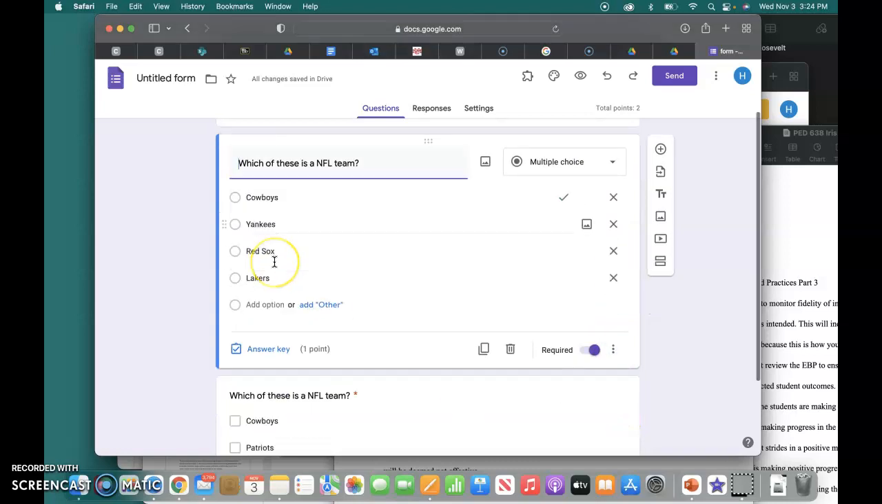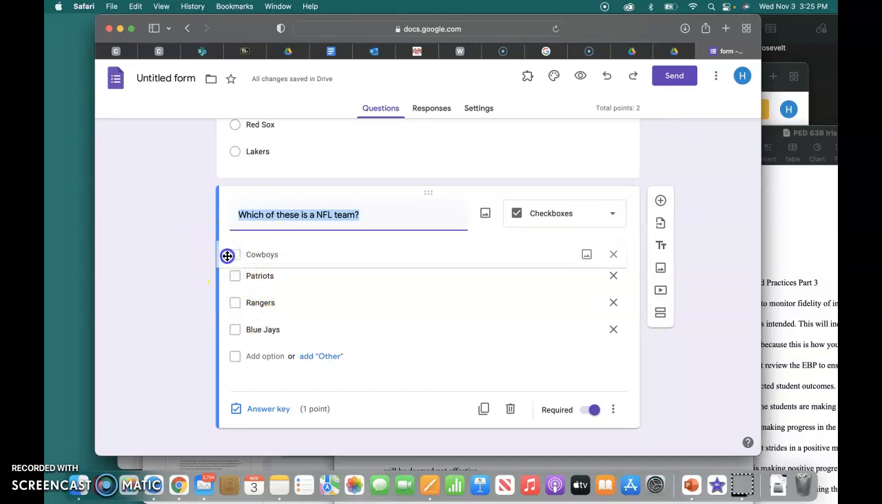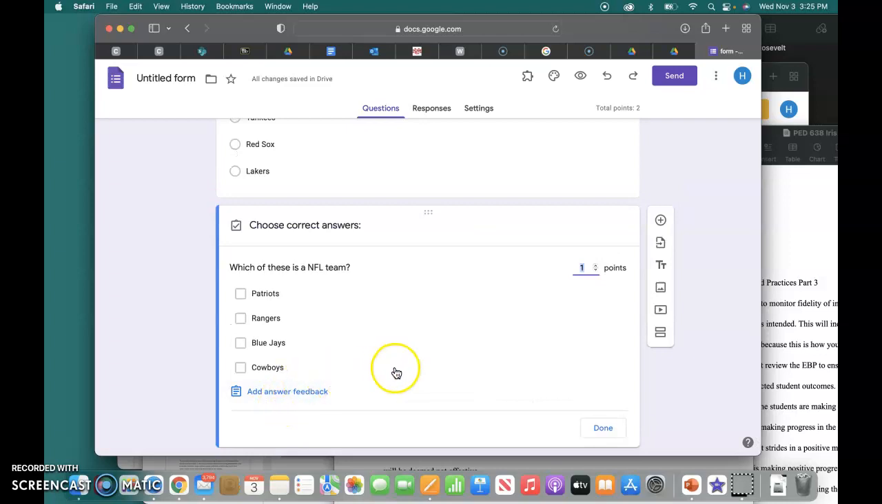Done. Going back down to here, we click on this. Another cool option about Google Forms is you can take this, and once you put in all the answers, you can move this and change the order of where you want your answers to be. Making this required is going to put a little asterisk up here, as you'll see from the student's point of view in a little bit, making it so that they have to answer this question. So now we're going to go to the answer key, and now we choose the right answers.